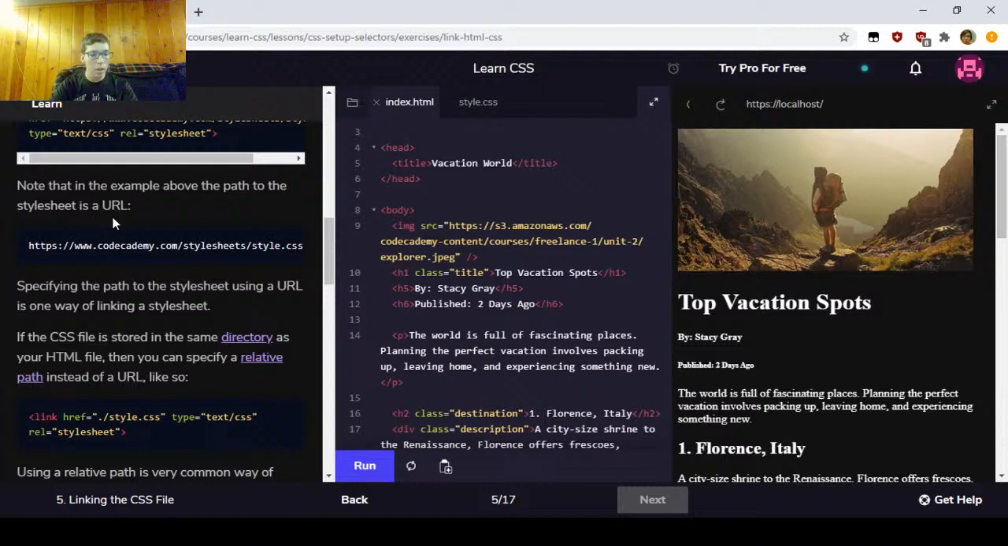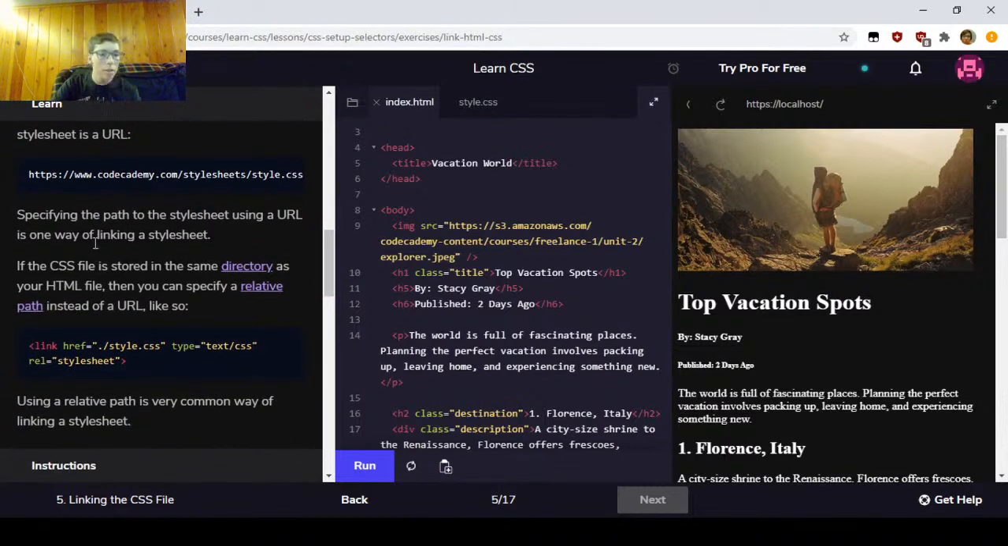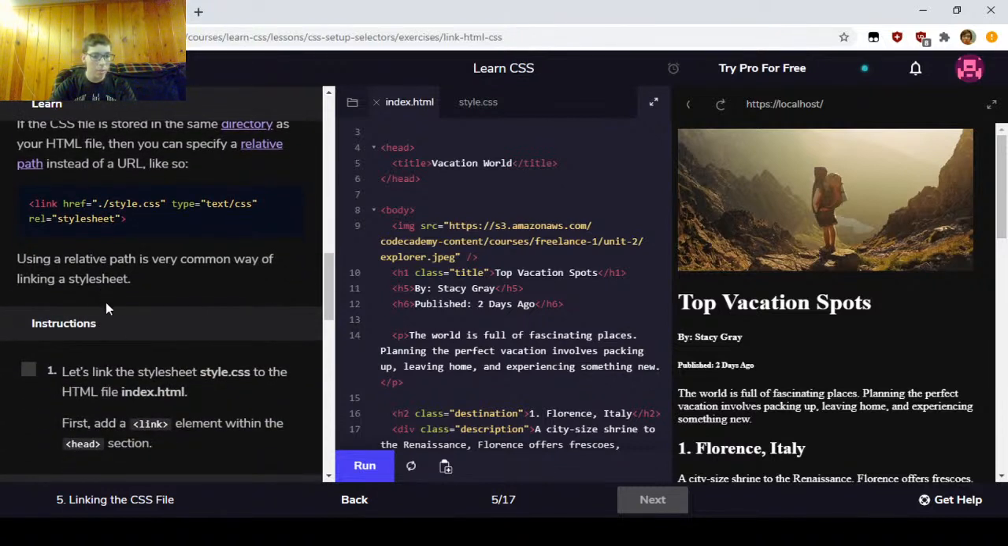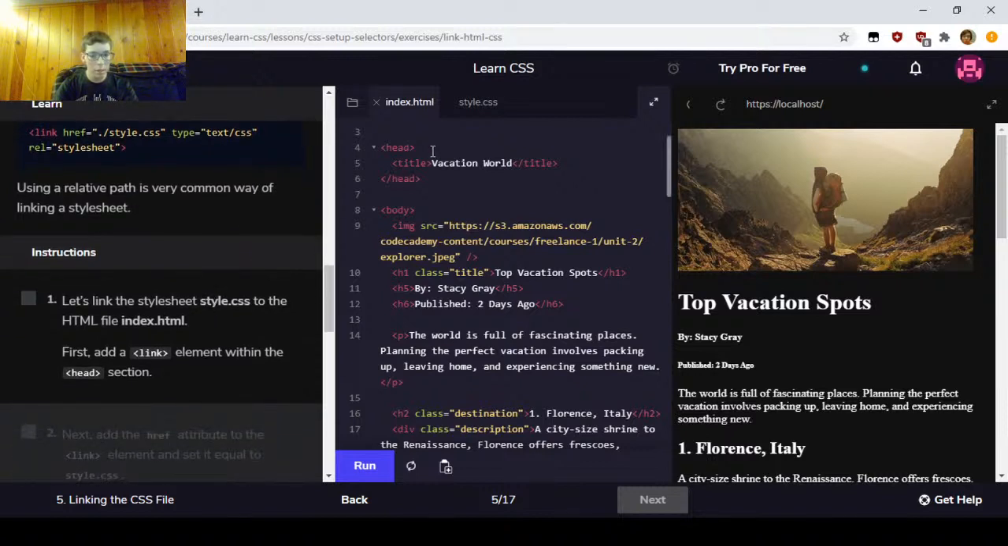Note that in the example above, the path to the style sheet is a URL. Specifying the path to the style sheet using a URL is one way of linking a style sheet. If the CSS file is stored in the same directory as your HTML file, then you can specify a relative path instead of a URL like so. Using a relative path is a very common way of linking a style sheet. Let's link the style sheet style.css to the HTML. Okay, first add a link element within the head section.